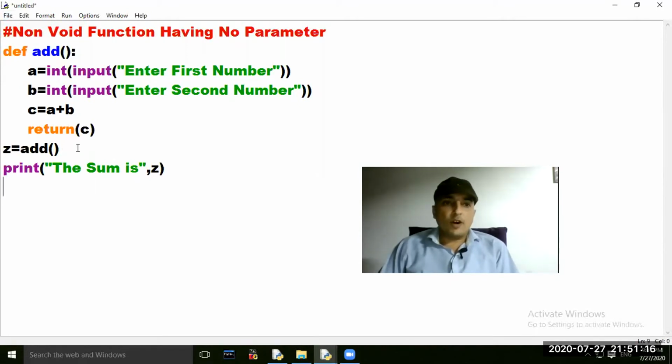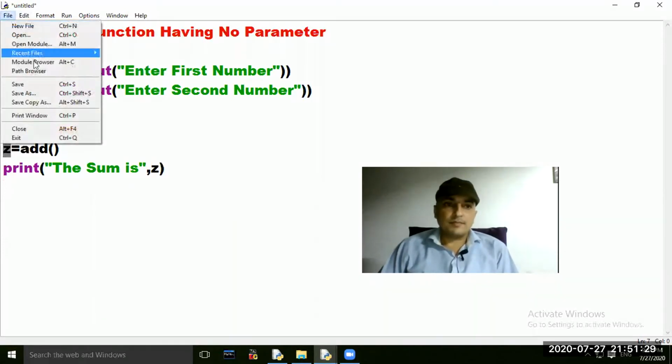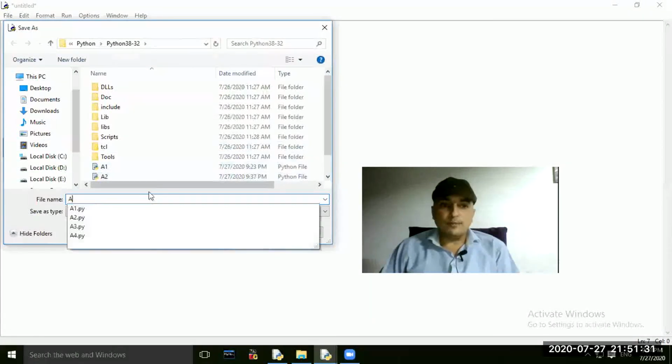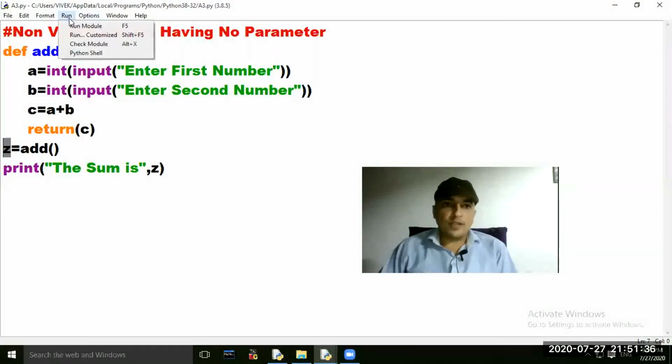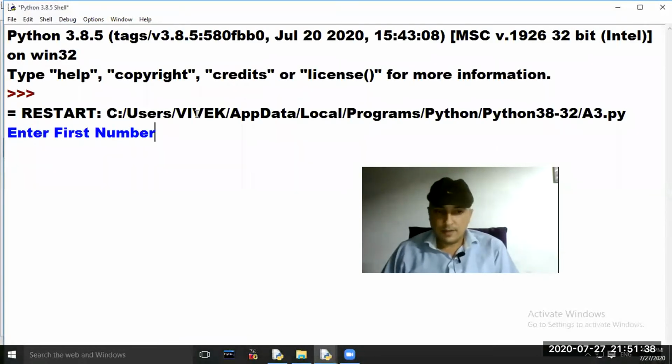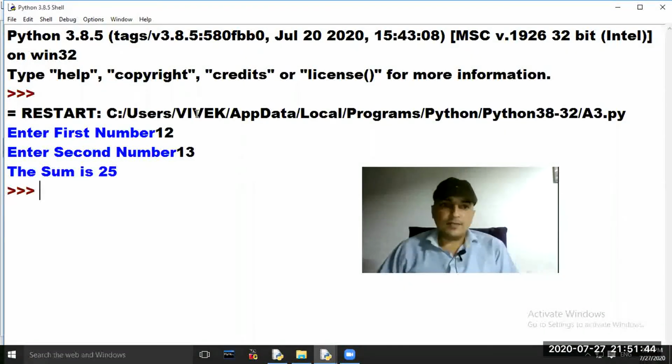When we call add function, it will return value c. And the return value c will be copied in variable z. Now save the program. Click at option run, run module. The program is asking to enter the first number, 12. Second number, the sum is 25. This is your output.